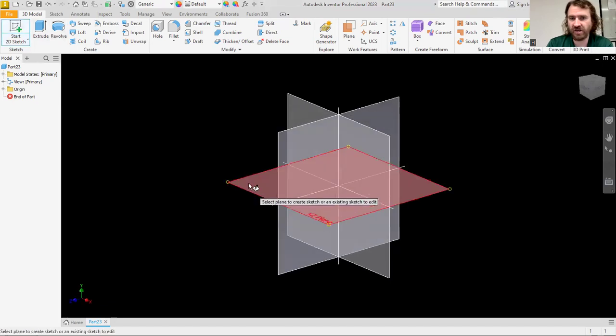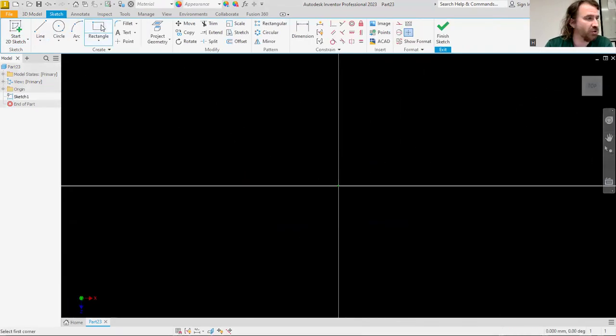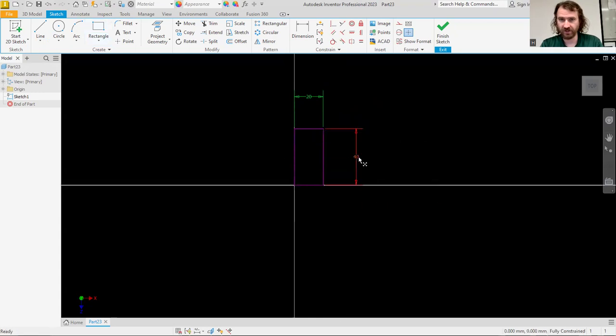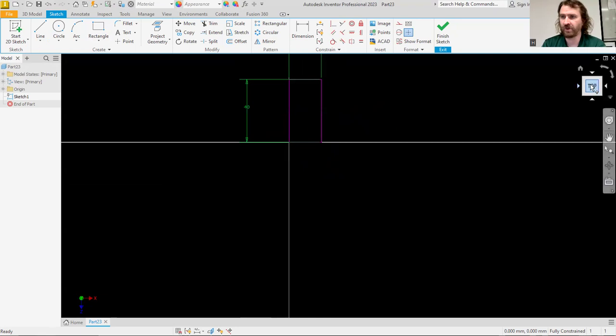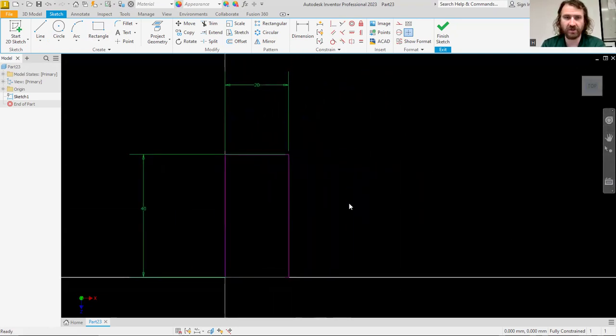So let's get started. We need the top view and we need to draw our rectangle shape. So we'll do that right here. So we're going to go with 20 by 40. There it is. And then we'll move this to the side over there. So there's our rectangle to kind of begin us here a bit. Let's drag that over there like that.